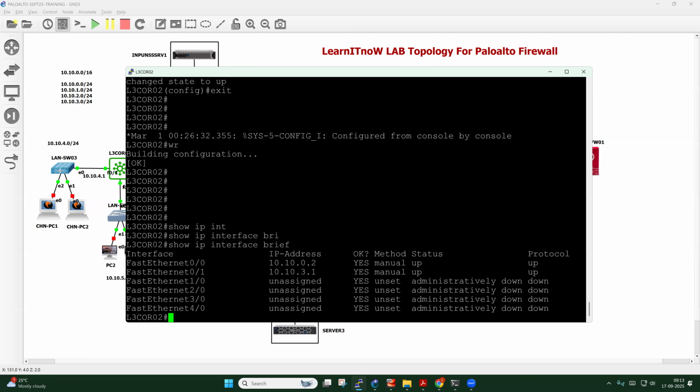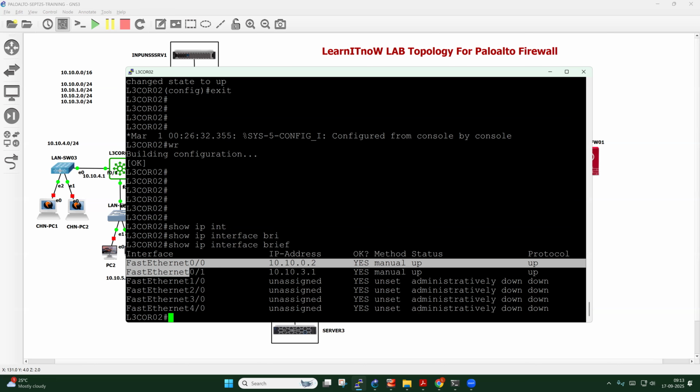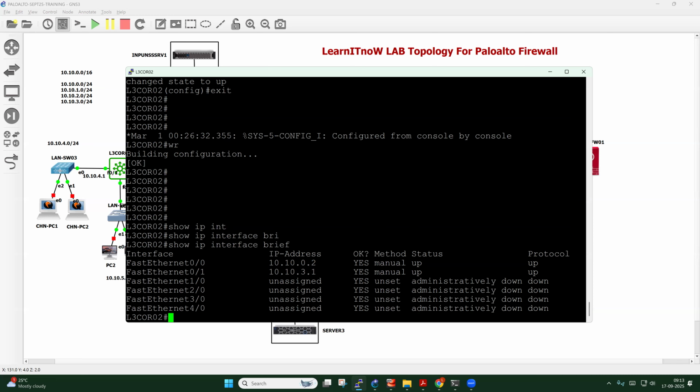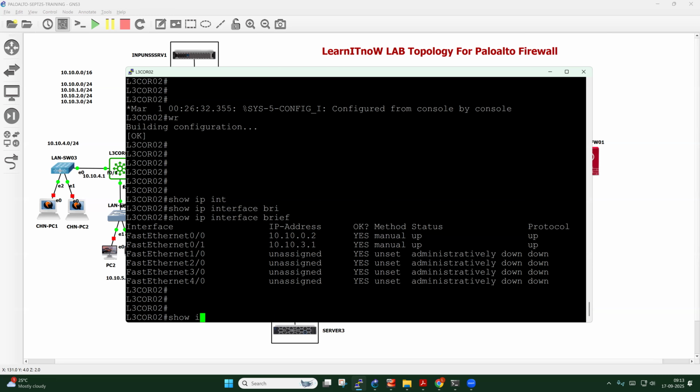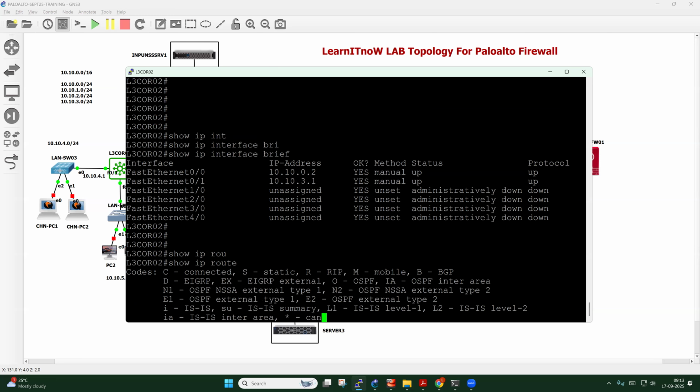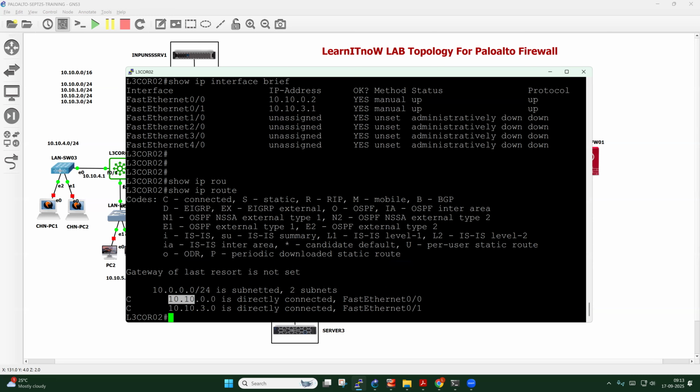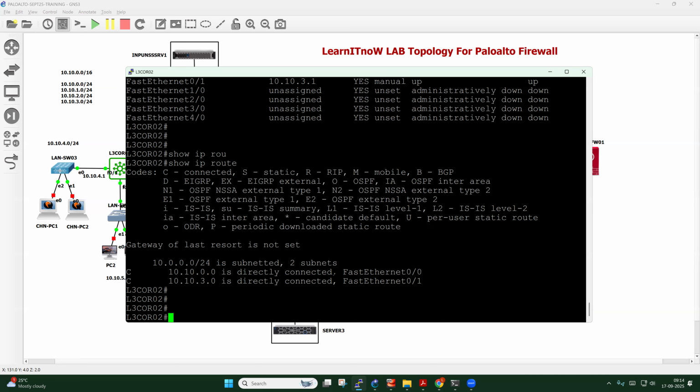all right, you can see that two of the interfaces are now up here and configured with the IP address. If I look at the show IP route command, you can see that these are the two directly connected subnets we have, 0 and 3. One is connected to 0/0 of this router and one is connected to 0/1. There is no specific route added here. So I'm going to add a route.